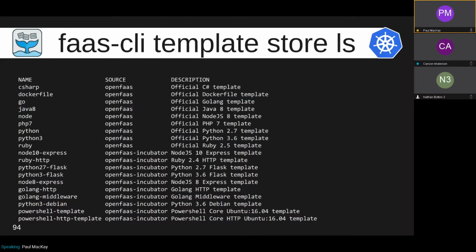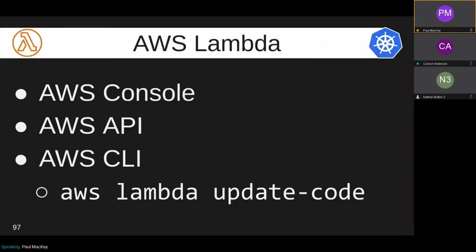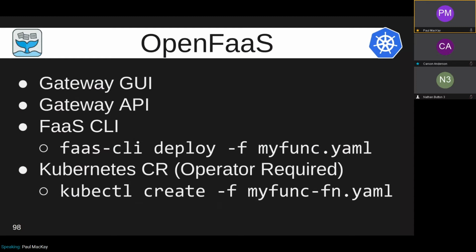Let's talk about how we deploy the functions on all the different platforms. In Lambda, you have all the AWS methods, right? You have the standard console, CLI, the API. You can do all the different Amazon interaction methods. In OpenFaaS, you saw these in the demo. When we're deploying, we have the GUI, we have faas-cli, we have the API by just curling it, or if you run the operator, you can put a Kubernetes resource in. So there's several ways that you could deploy a new function or update a function in OpenFaaS.